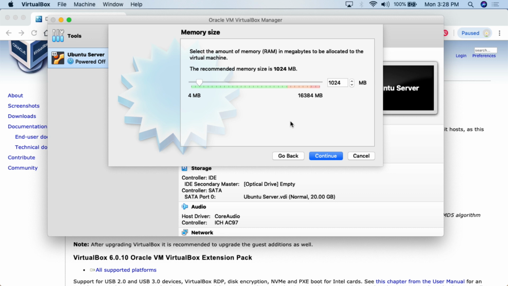The next thing that we're going to be looking at is the memory. This is the RAM size. You have to think about how much RAM your host computer has. So my host has 16 gigs of RAM. And then you have to think about how much RAM you want to give to the virtual machine that you're going to be creating.